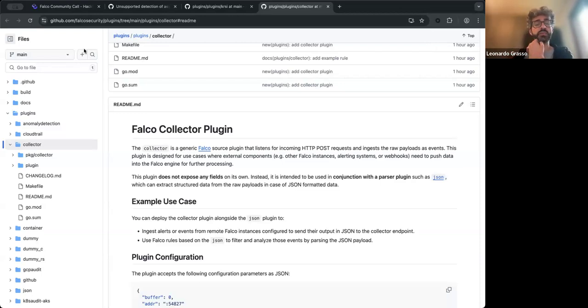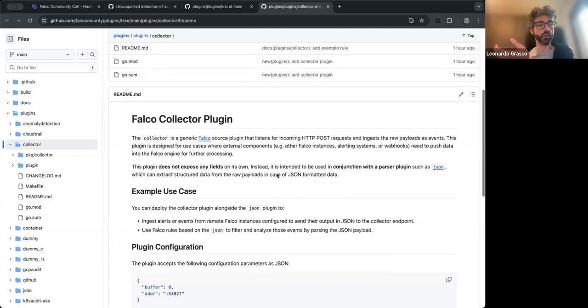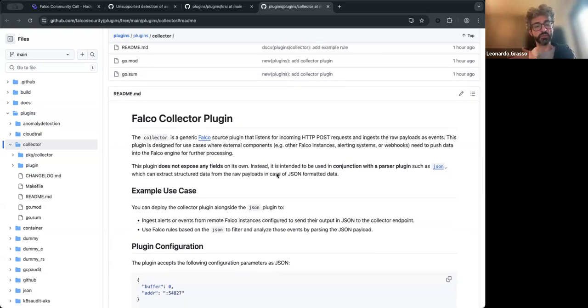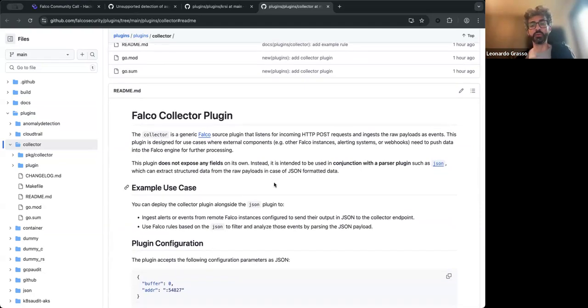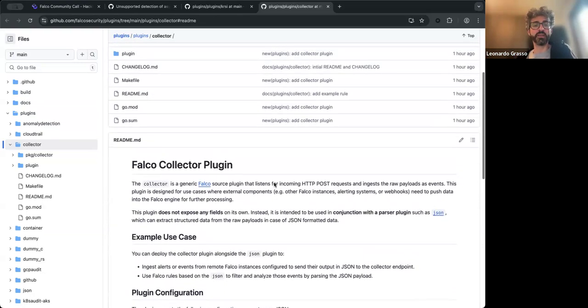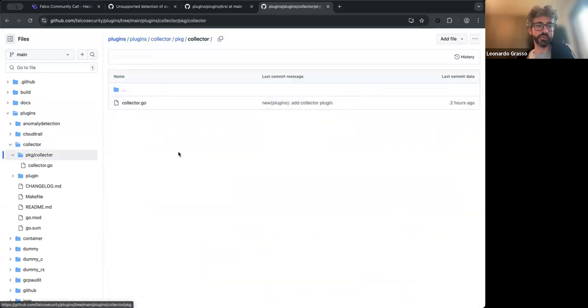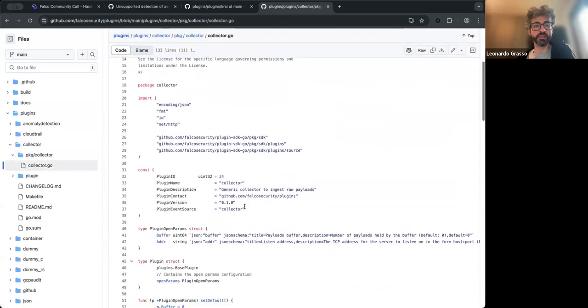And since Falco is able to push alerts in JSON format, the downstream Falco instance with the collector plugin and the JSON plugin is able to create rules on top of this JSON raw payload. This is something that we already do, I mean, filtering the JSON field in other plugins like the Kubernetes audit log. So with a very simple plugin, I can show everyone who wants to write a new plugin.